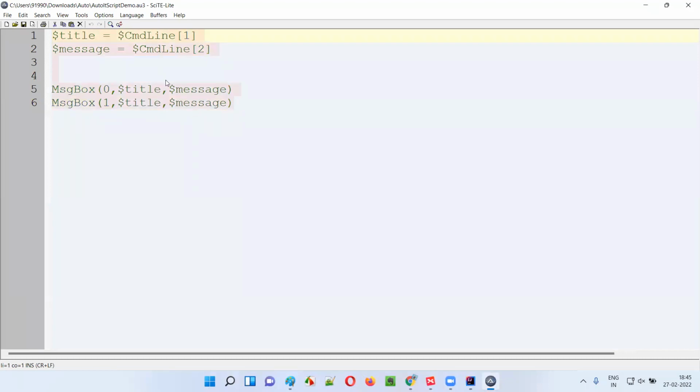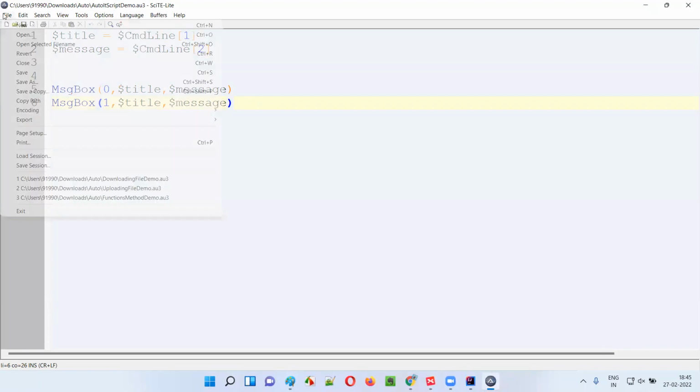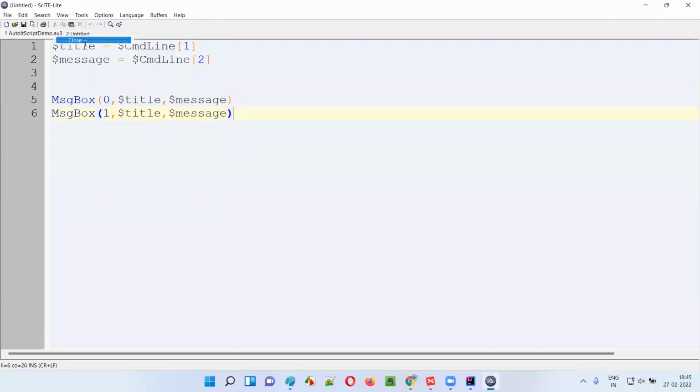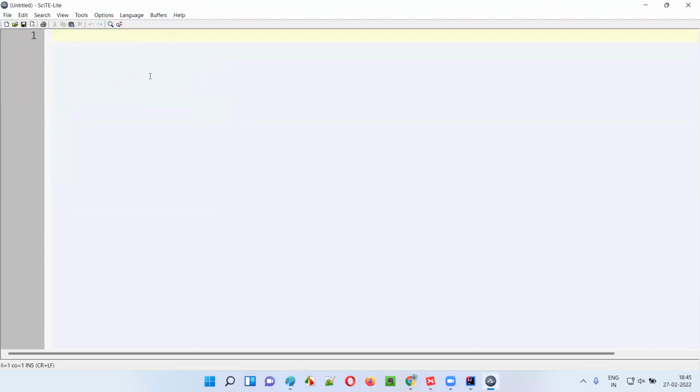So this code belongs to the previous thing that I demonstrated. So I want to create a new file. I don't want to use the older code. I just want to select a few files and say new, guys. I want to close this older one. Right click, close. Okay, I want to create the new file.